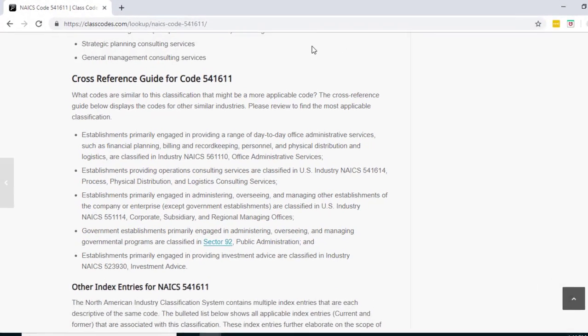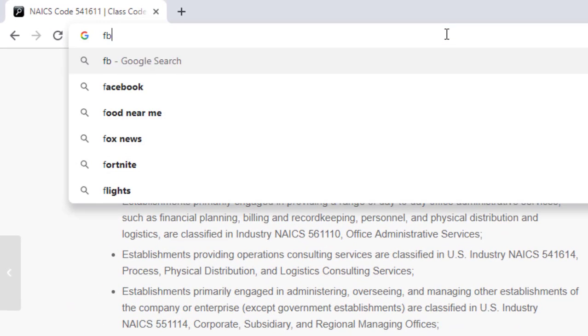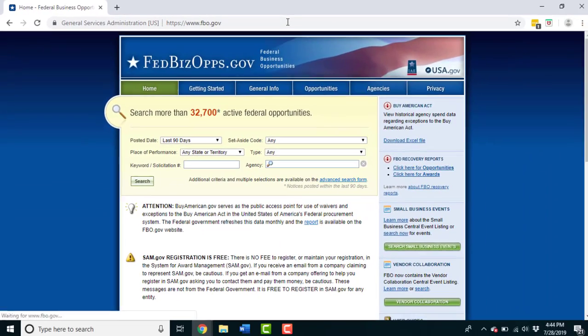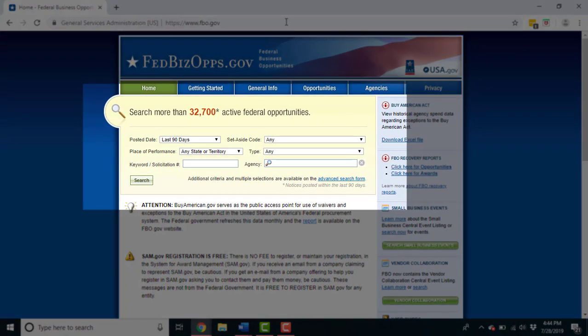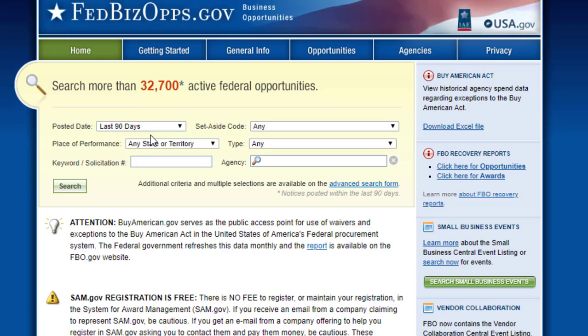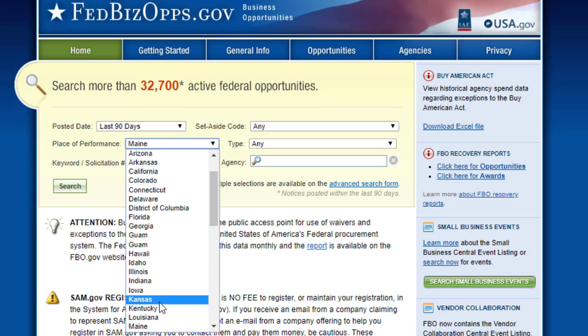Now we're going to go to FBO.gov. You will see a yellow section on the home page that shows the basic search options there. That's where we'll start. We're going to leave the posted date at its default of 90 days. We're going to set the place of performance as Maryland.